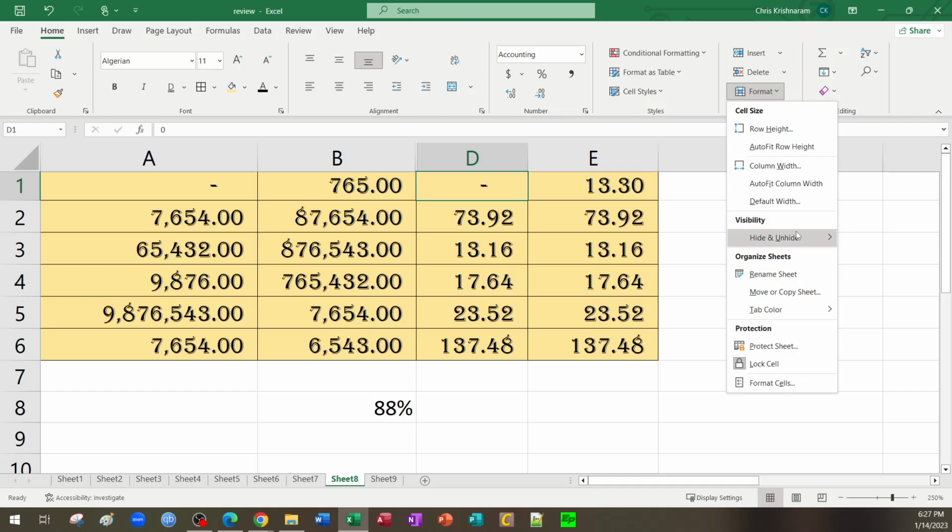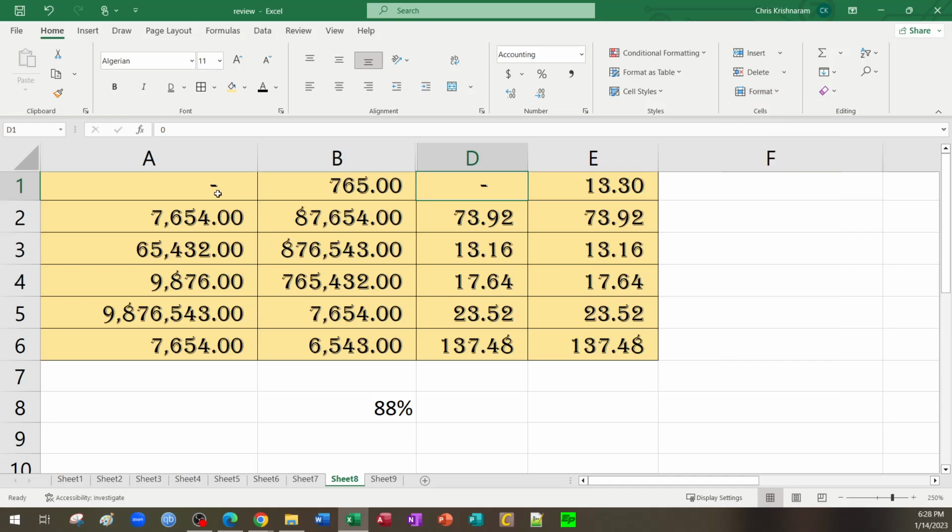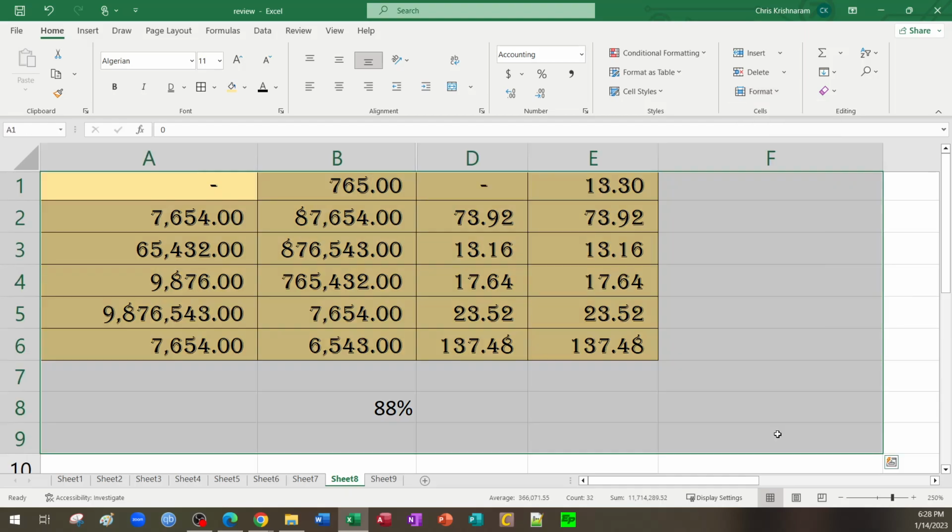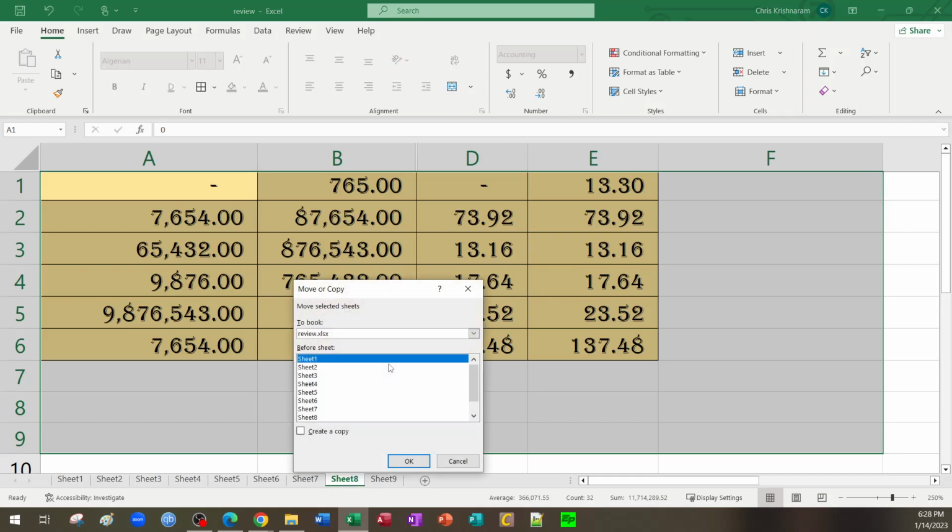We have a rename sheet option there. Notice we also have an unhide option here. We have rename sheet, we have move sheet. So say for instance we have a lot of information inside of this sheet here. We can right click on the sheet and use copy, and we can select one of the sheets here and select create a copy.